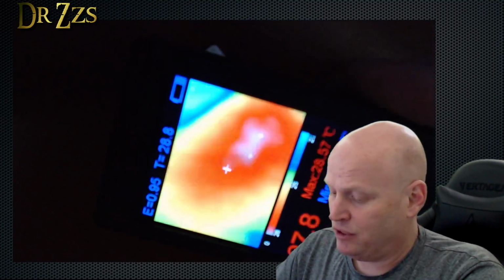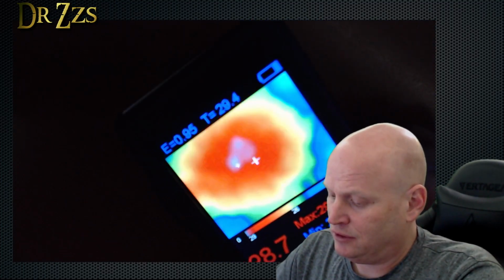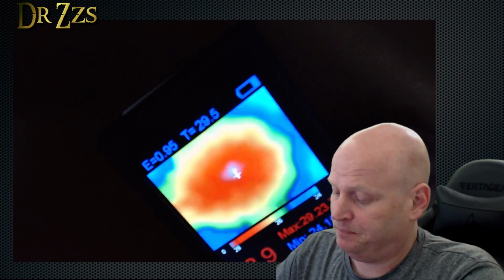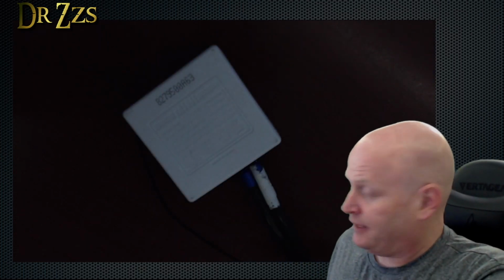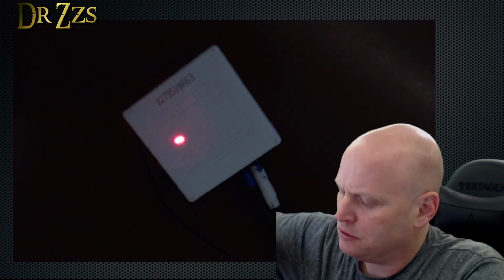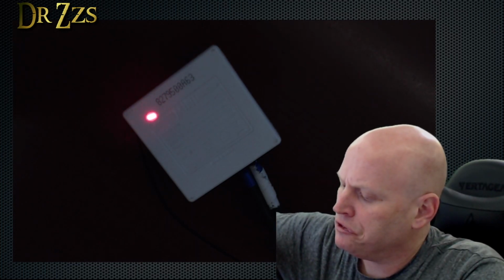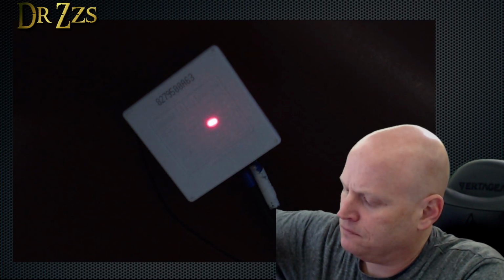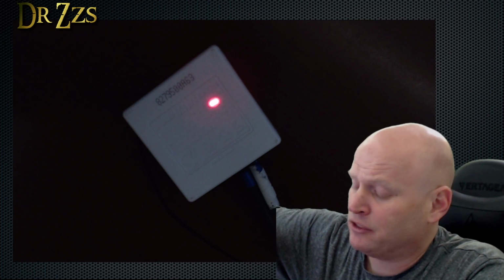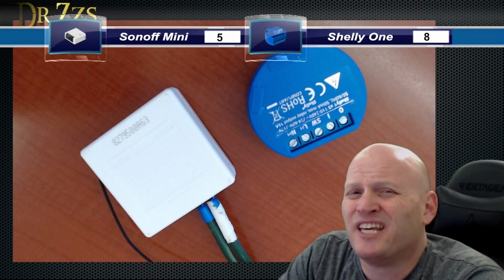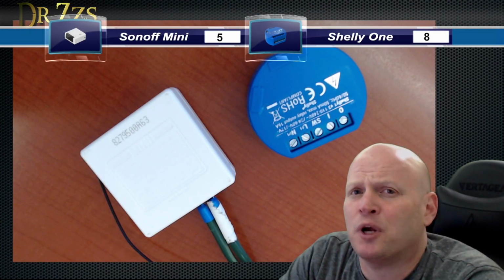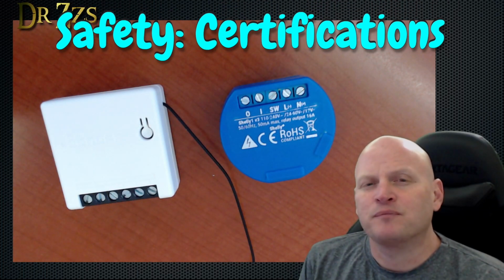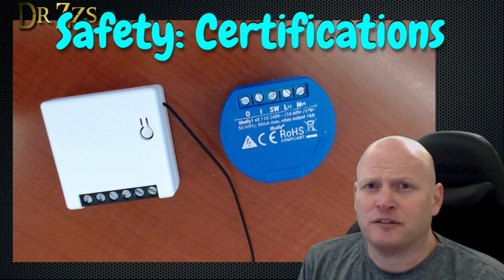Great. Now the Sonoff. And the infrared camera on the Sonoff shows us the hottest spot is also 29. And the laser, 24. And the laser shows a max of 24. So as far as heat, it's a draw. 1 point apiece.